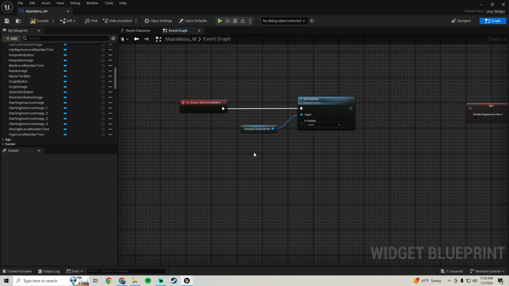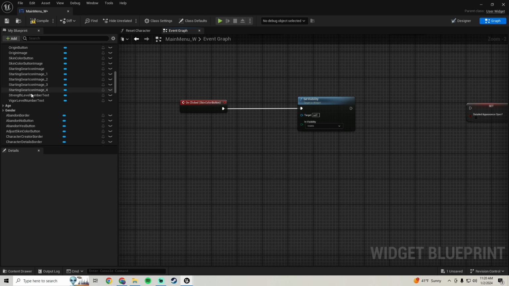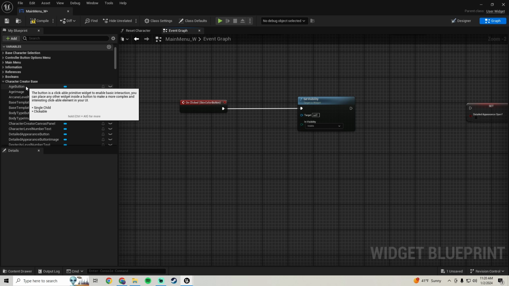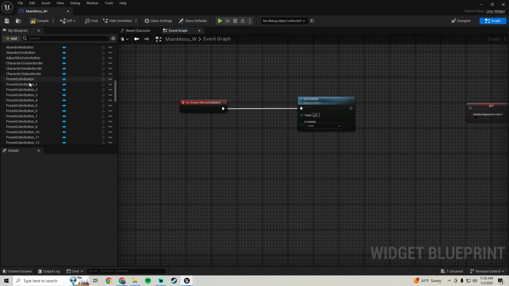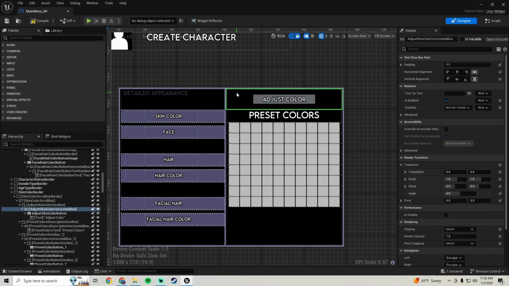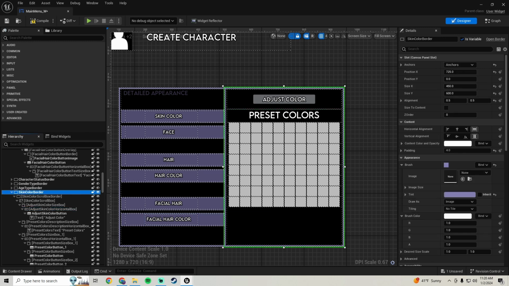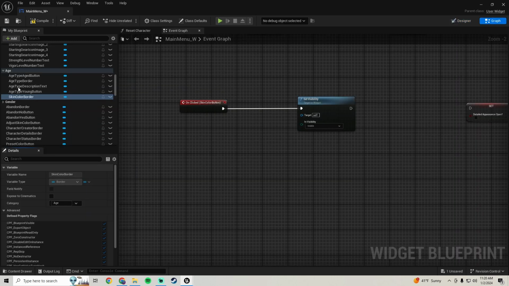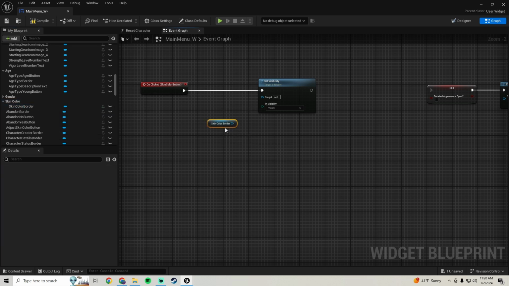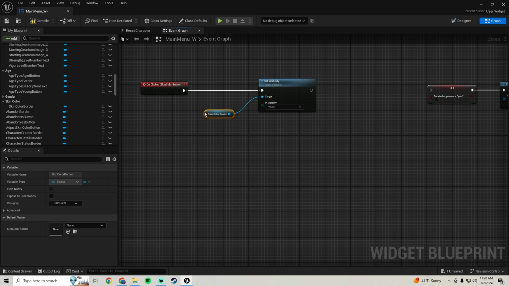And what we want to set visible is our new border, which, because we duplicated it, it probably went into our other menu. Where is it at? Let's just go back. Let's click on this border, skin color border, and we'll go back to the graph. And yeah, it went into our age category, so you can just make a new category called skin color. And we'll just move that one to that category. And then we're going to pull this border in and hook it up to the target there.